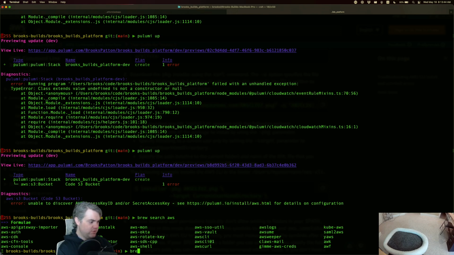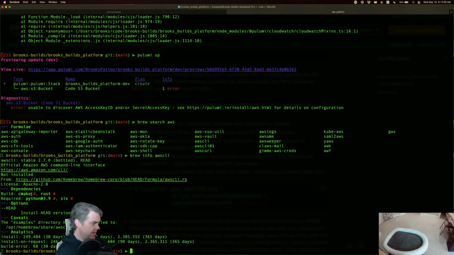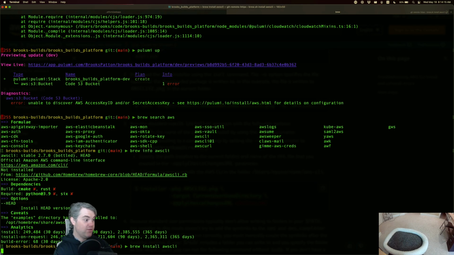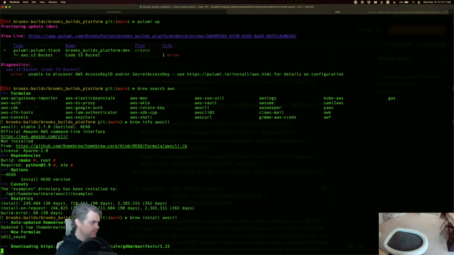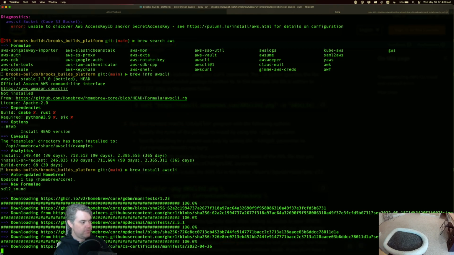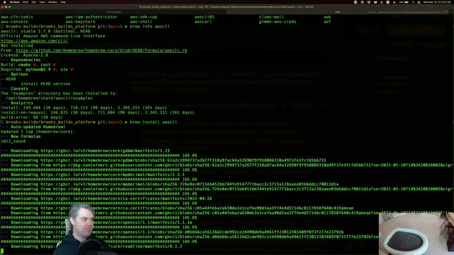So if we do a brew info AWS CLI, okay, it's coming from Homebrew itself. It's the official Amazon command line interface. Oh, is it fully released now? Ooh, we're going to have to take a look at it. Brew install, yes, CLI. We want version 2. So I'll have to add that into my list.